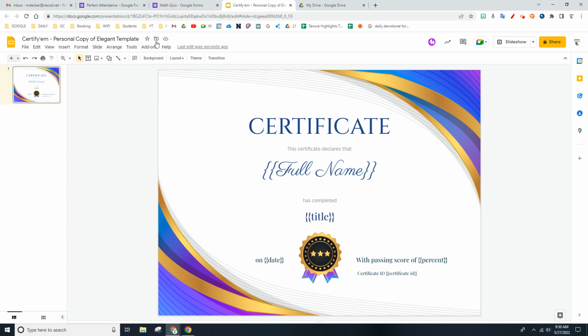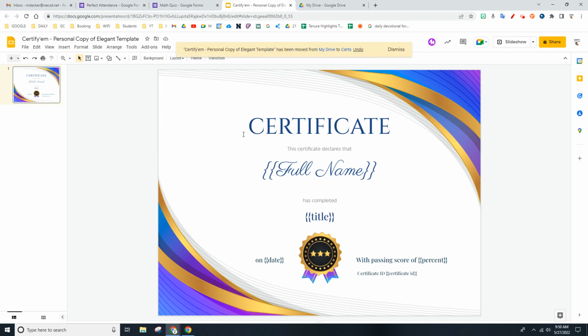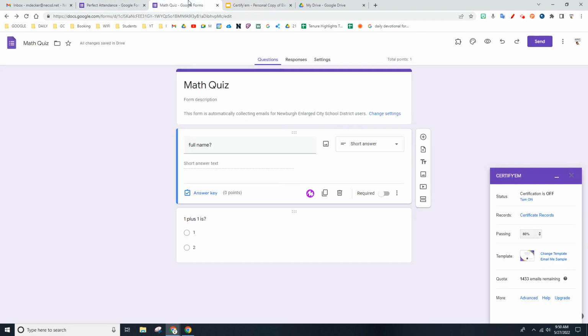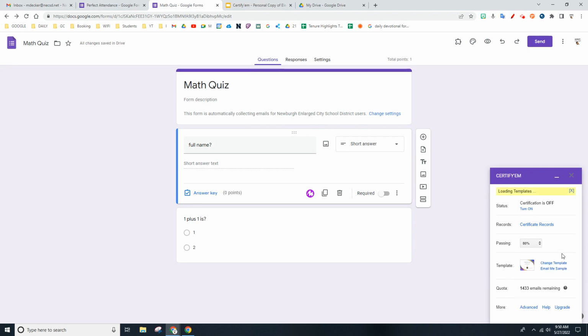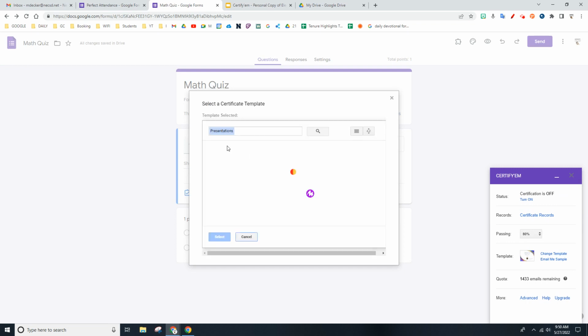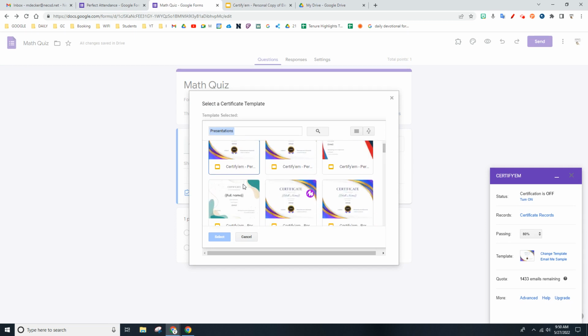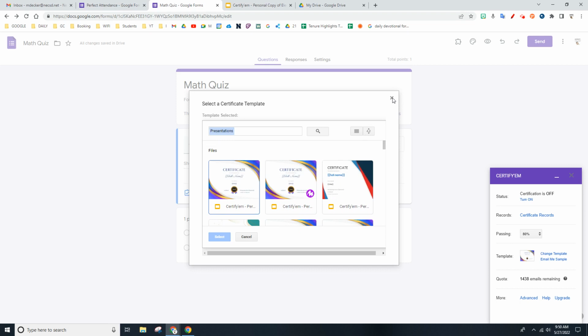So then you would just go up here to the arrow and hit move. And now because you guys put socks in your drawers, you're going to move it to a folder that you already created labeled certs. You're going to click move to there, okay? Now, let's say this is the second time you've done a quiz and you hit change template. You're going to click select existing. From where? From your sock drawer. This is going to take you to your Google Drive, and it's going to have your stuff there, okay?